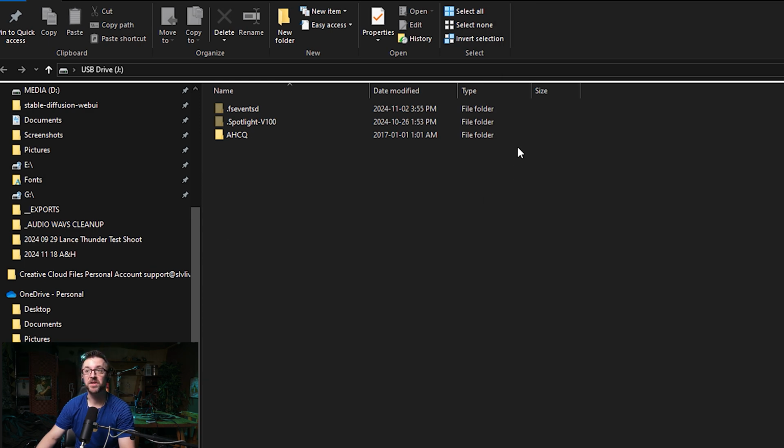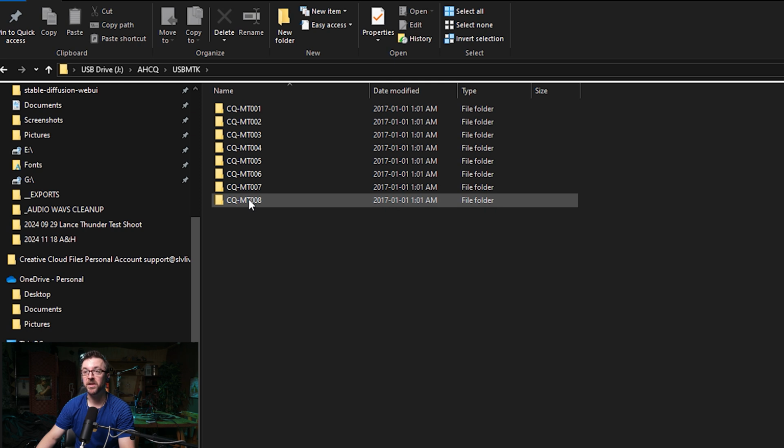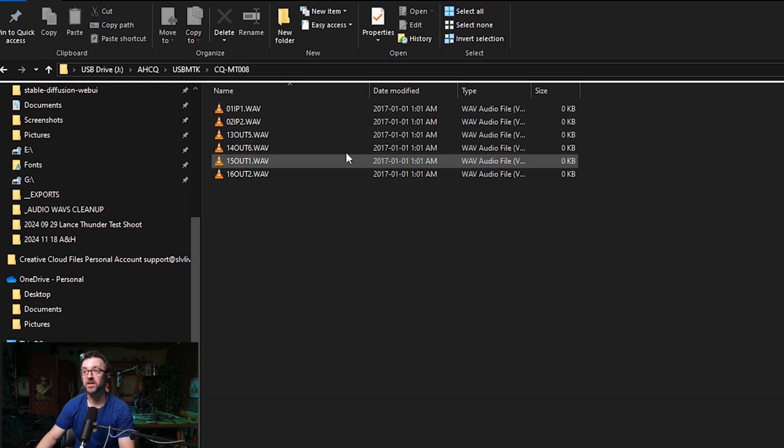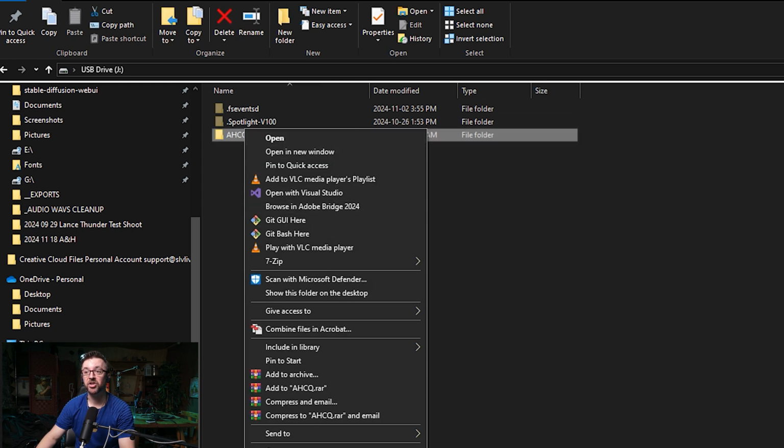But the first thing you want to do is go into the files that were actually corrupted. So here we have the MT008 and you can tell they're corrupted because they all have zeros. And that, as a person in post, is a terrifying thing to see. So what you want to do is go all the way back up to this drive and you need to run a check disk on it.